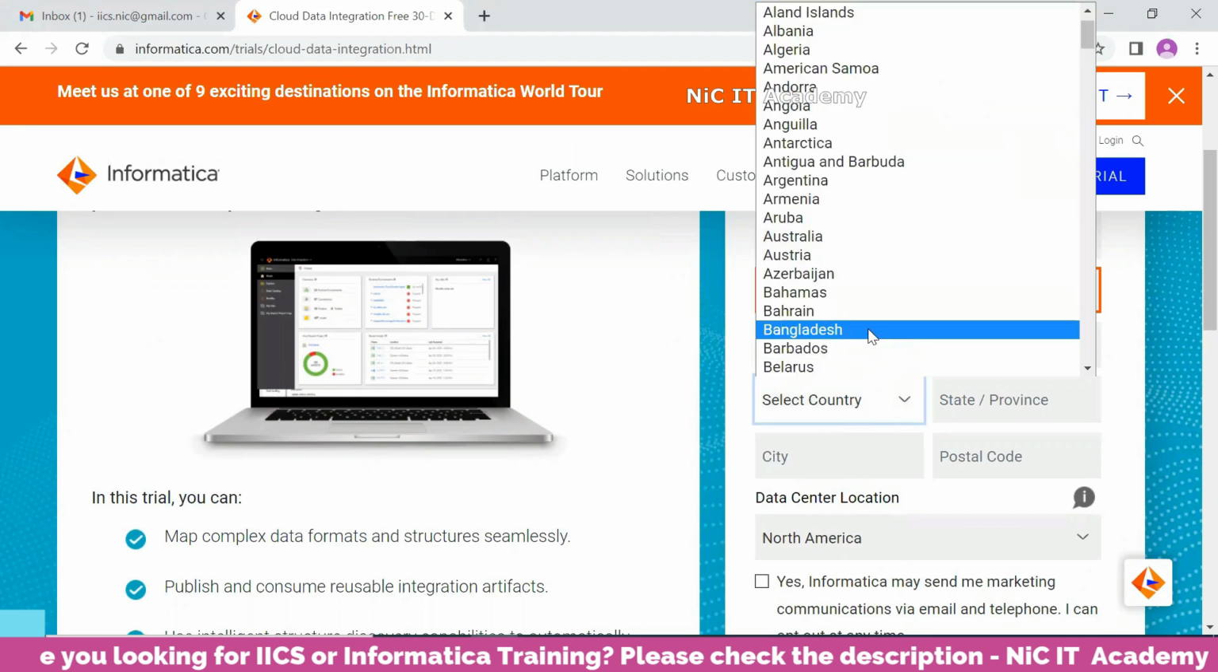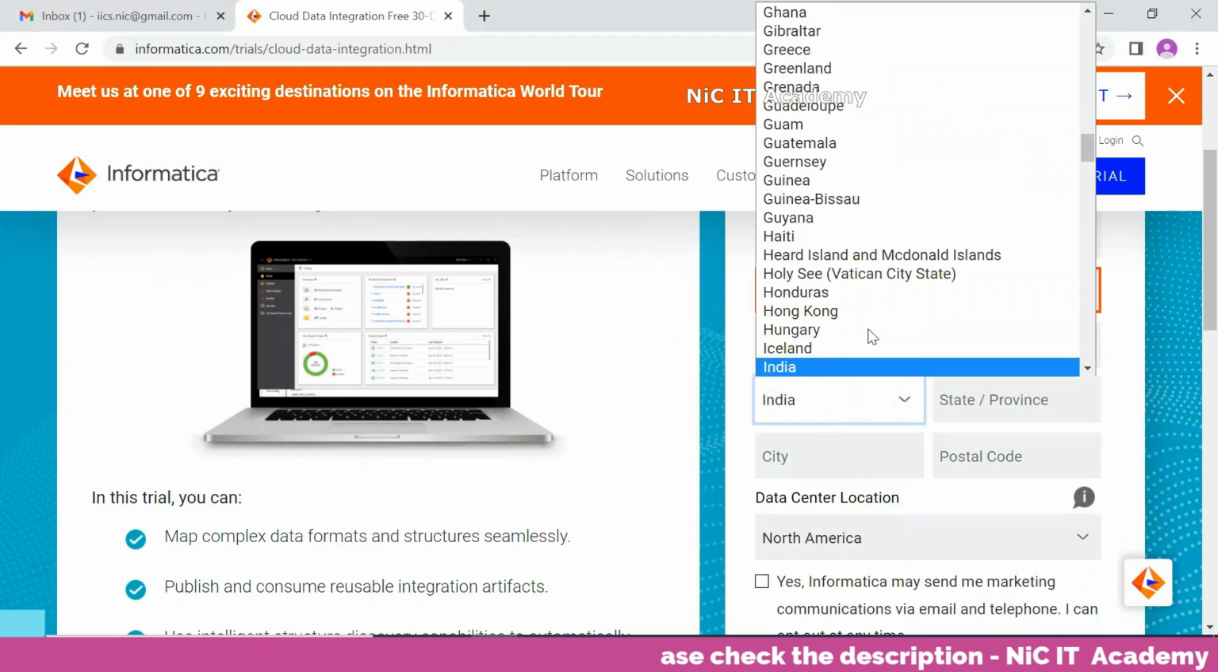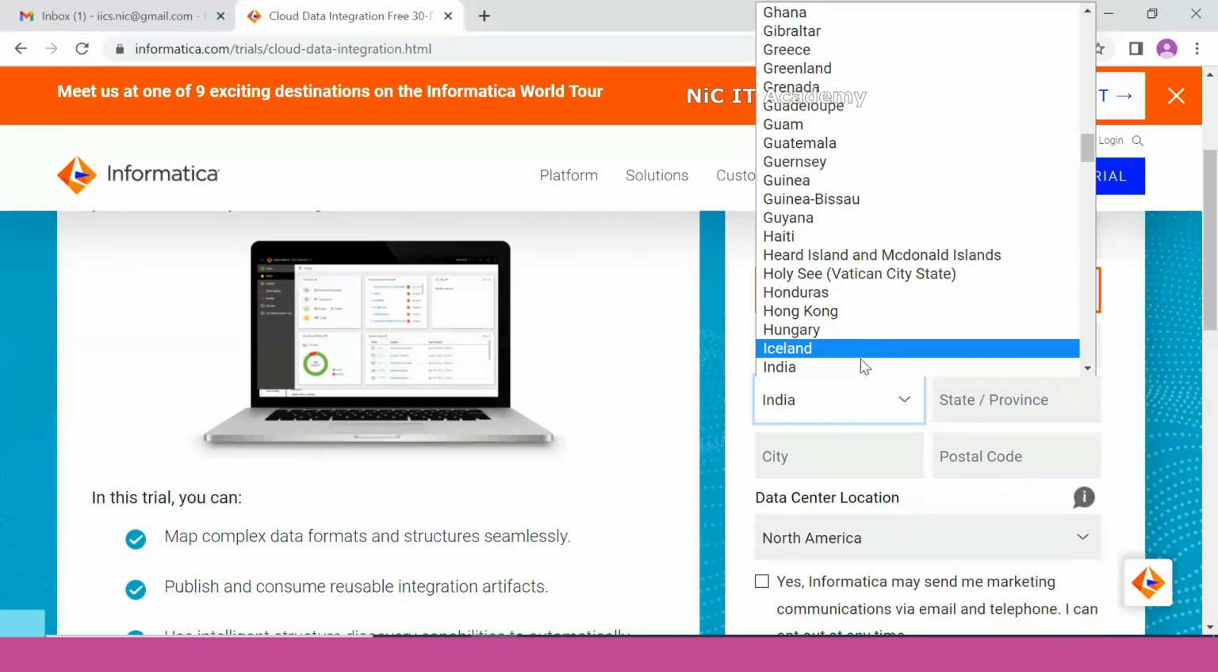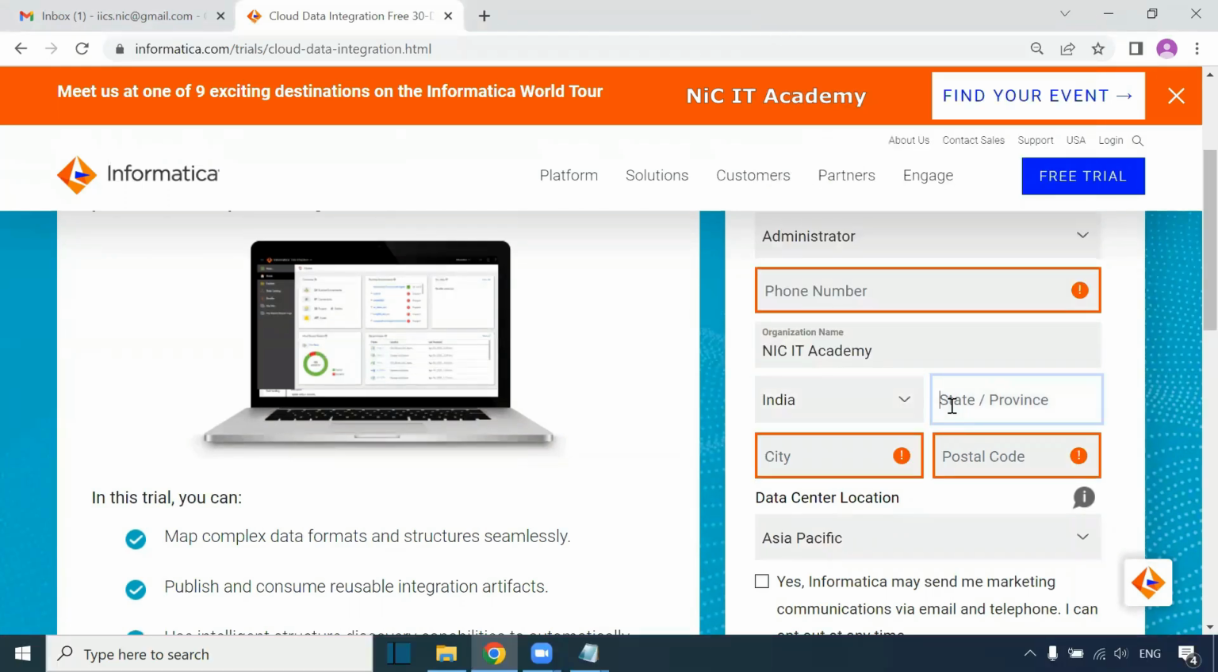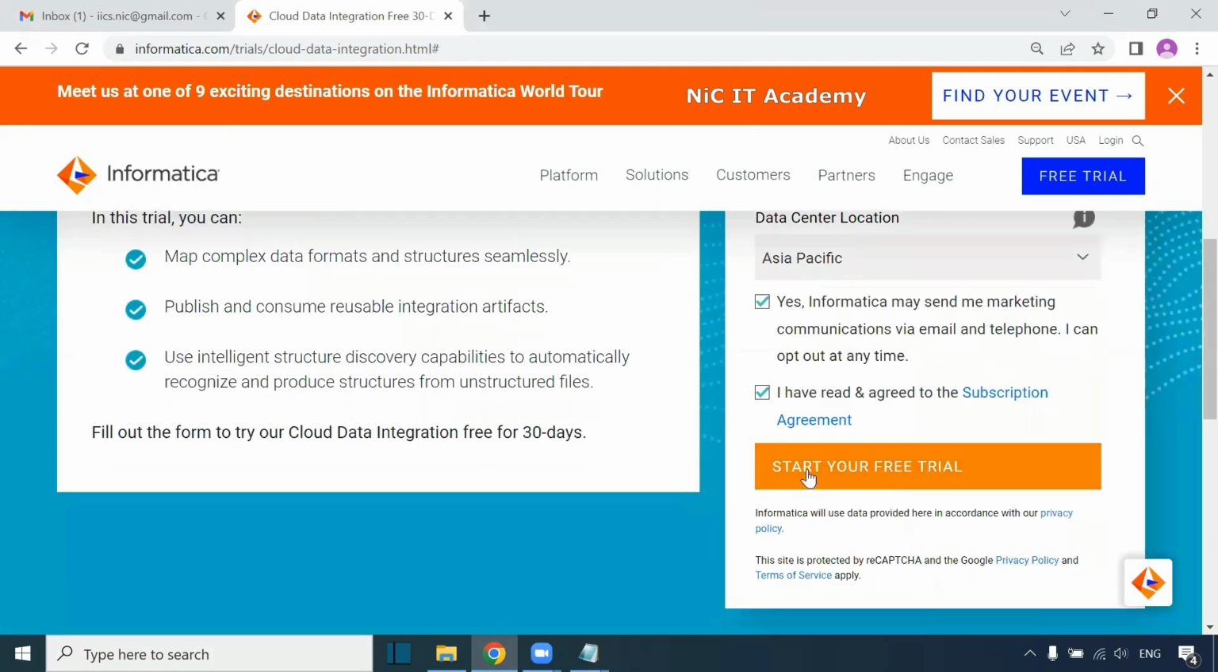Then you can go for the country. Choose whatever country, and the state, city, postal code, and phone number. Everything we have to provide here. So phone number, organization name, country, state, and click on Start Your Free Trial Account.